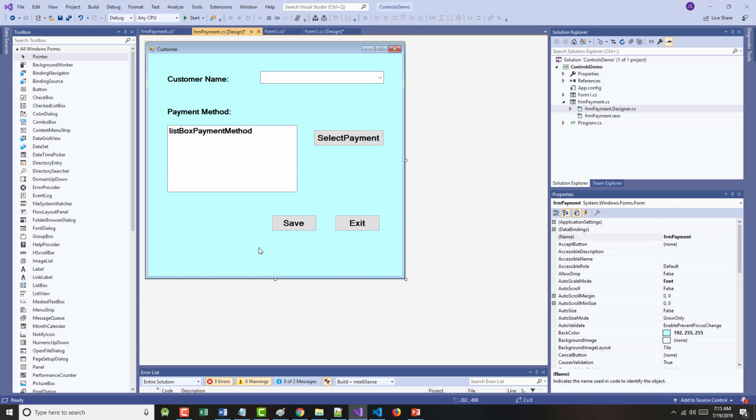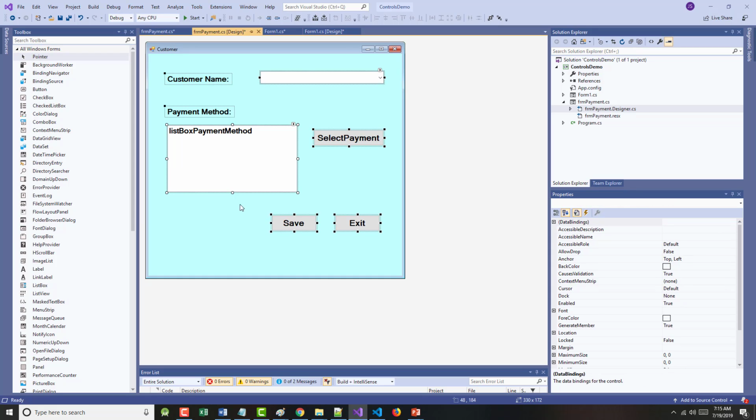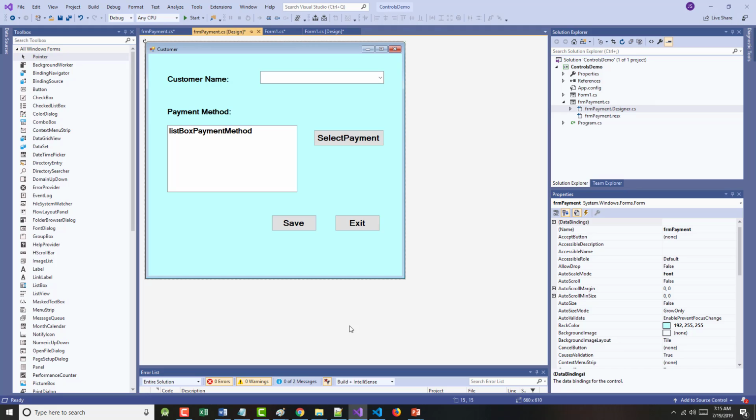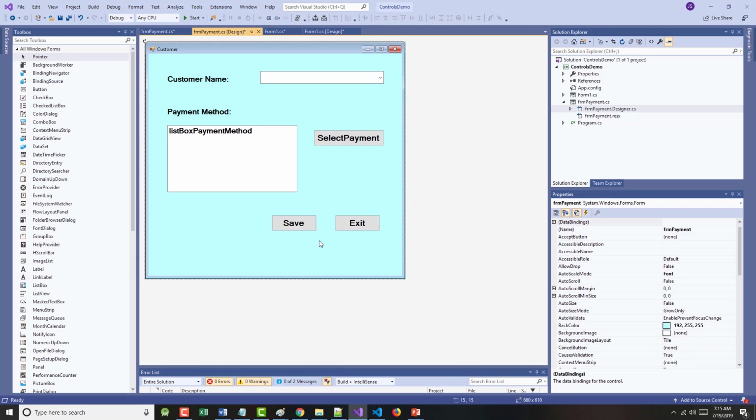All right. But now I think it's time to come in here. Right mouse click, lock controls. In fact, let's do all of them. Control A, then right mouse click, lock controls. Okay, so I've got that particular GUI, and I'm already at 12 minutes, has also been created.